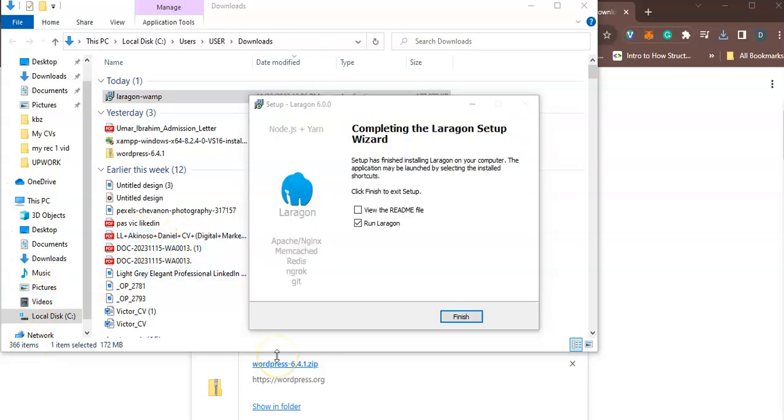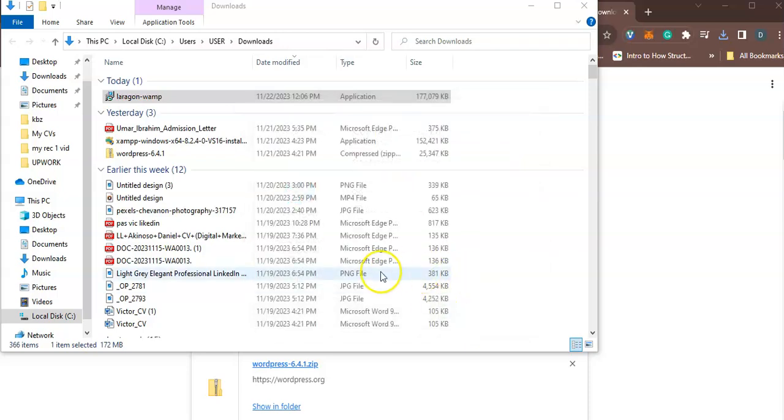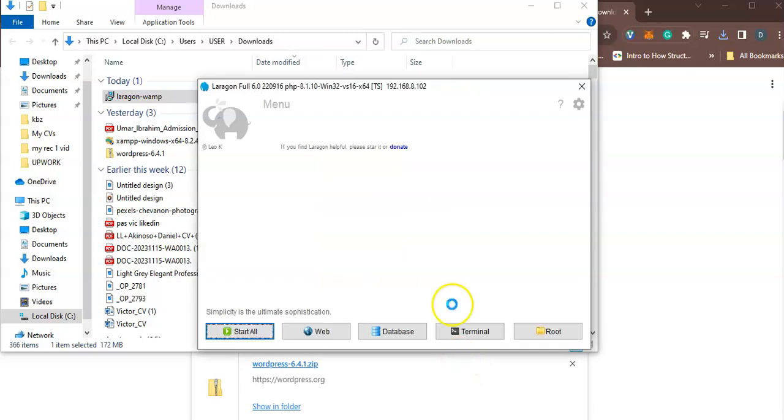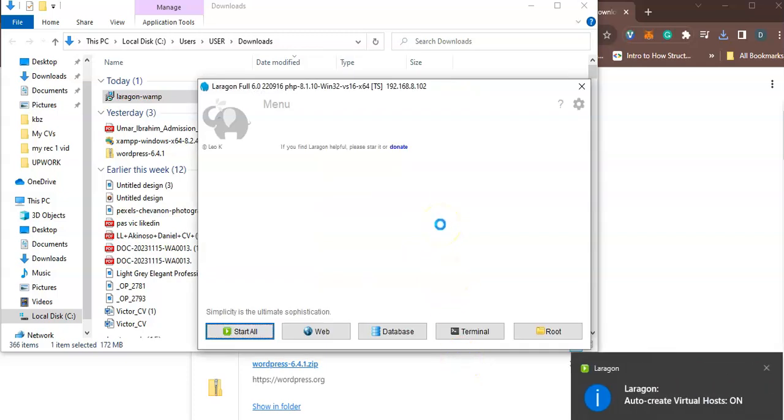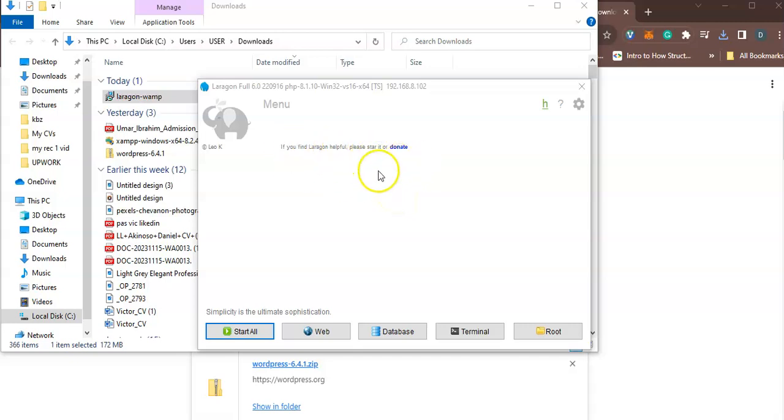Alright guys, so once that installation is done, you're going to get completing the Laragon setup wizard and finish. Alright, so that shows that the installation is successful. Then instantly you should get a pop-up of what the Laragon interface looks like. This is what it actually looks like. You don't have to stress so much. So this is what we have here.